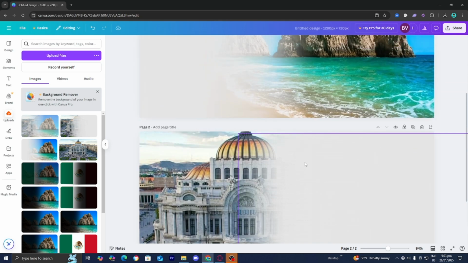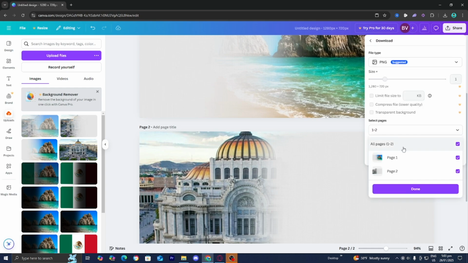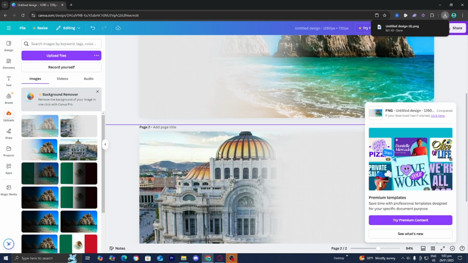So the next thing we're going to be doing now is we're going to press on share, and we're going to be downloading both of these pages separately. So I'm just going to press on download, and where it says select pages, just select page 1 for starters, and then press on download like so. All right, there you go. We got page 1 downloaded.